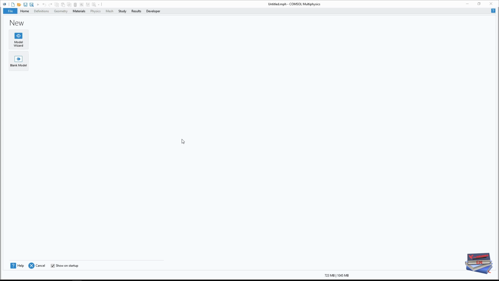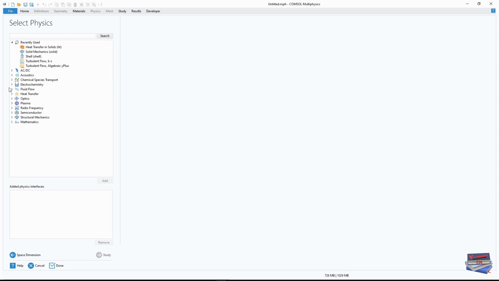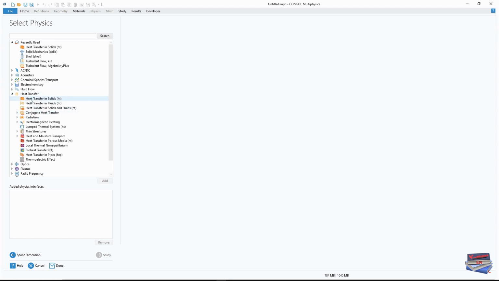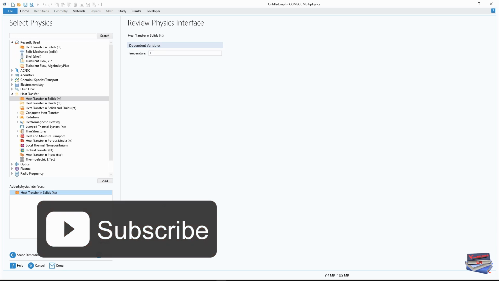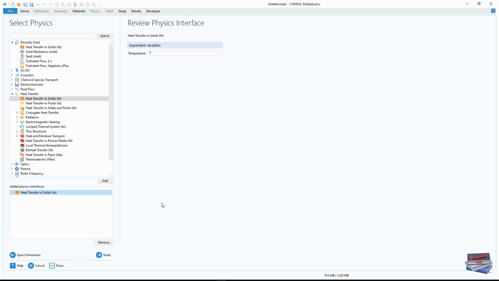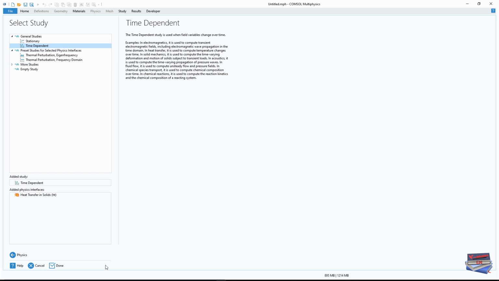Now we have COMSOL open, so let's navigate to our model wizard, 3D. Now we go to heat transfer in solids, add. Let's wait a bit, and once that's added, that's our physics. We need to add a study, and we need to add a time dependent study, and then click done. This will take a few seconds, so let's exercise some patience.